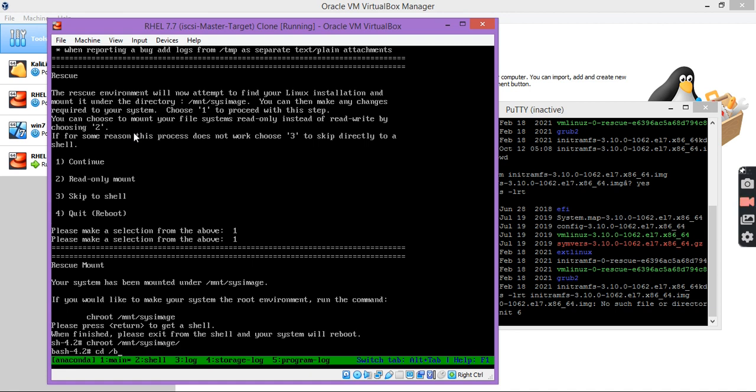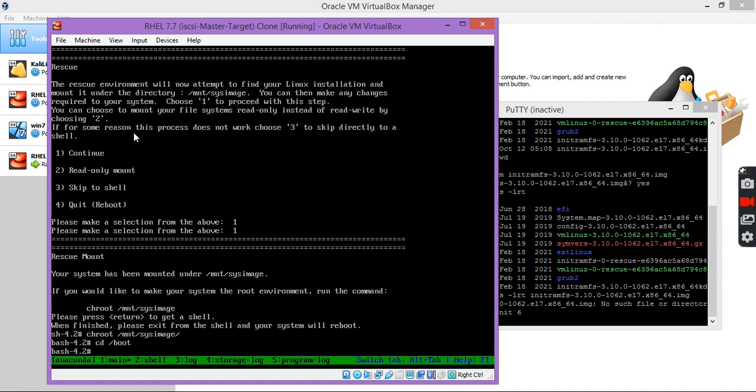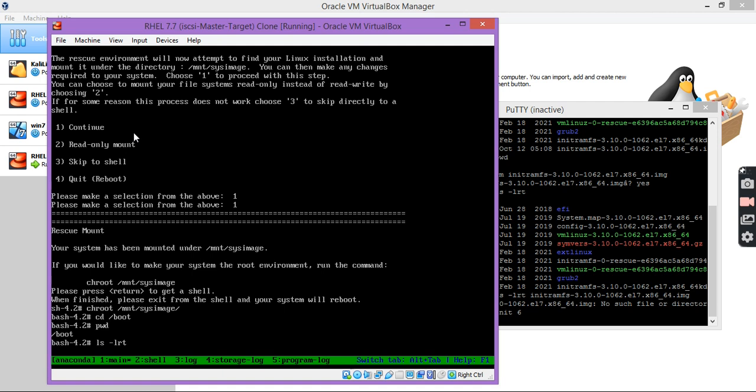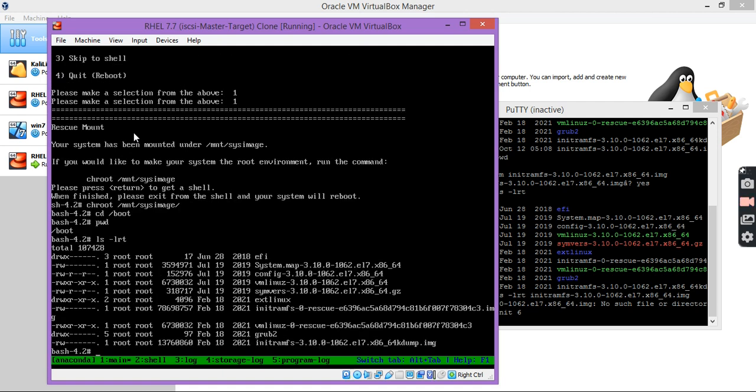Let's go to the boot directory. Here you can see, in rescue mode, we can see all the files under boot, but the image file is not there. This is a different file, kdump img. The image file, initramfs, is not there.